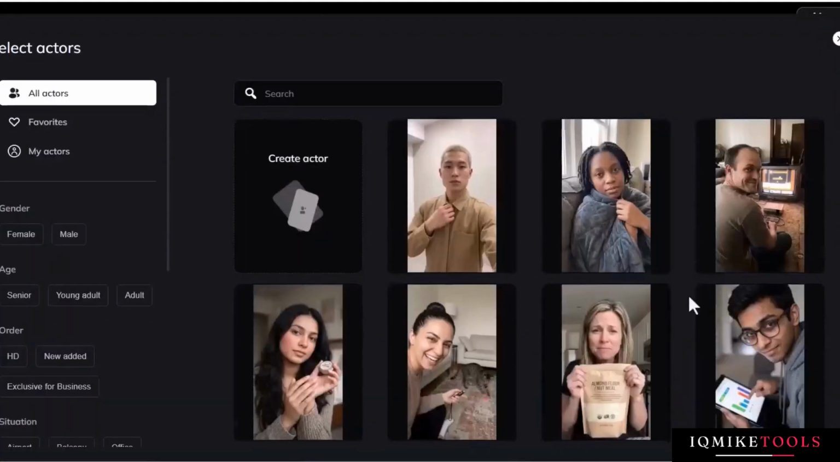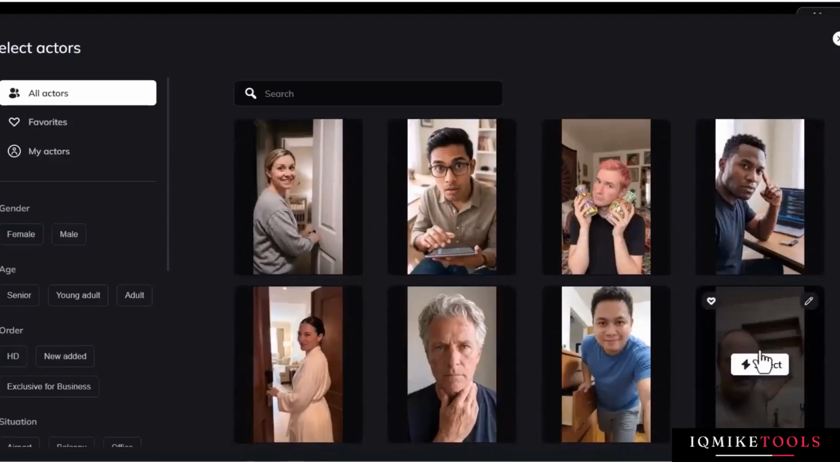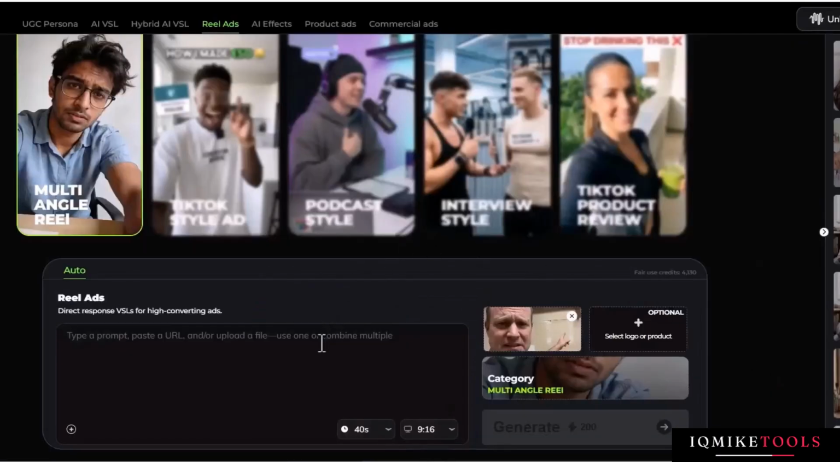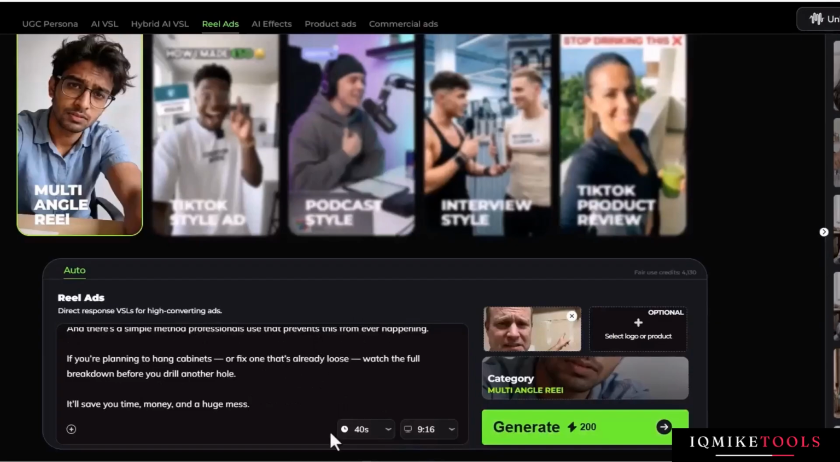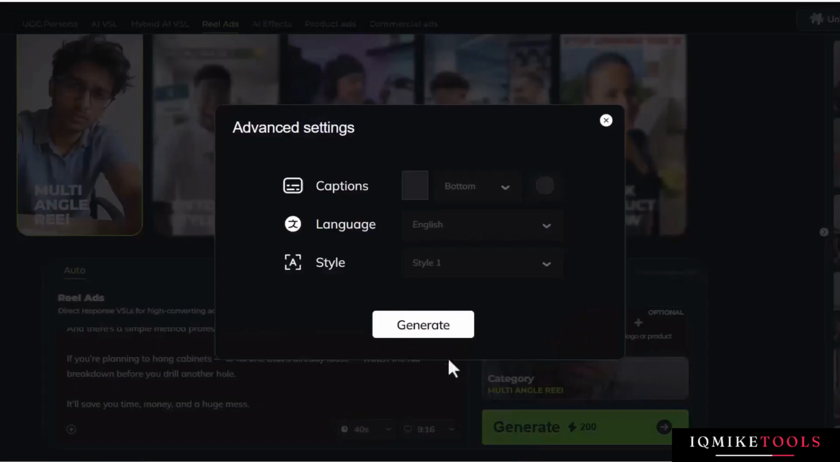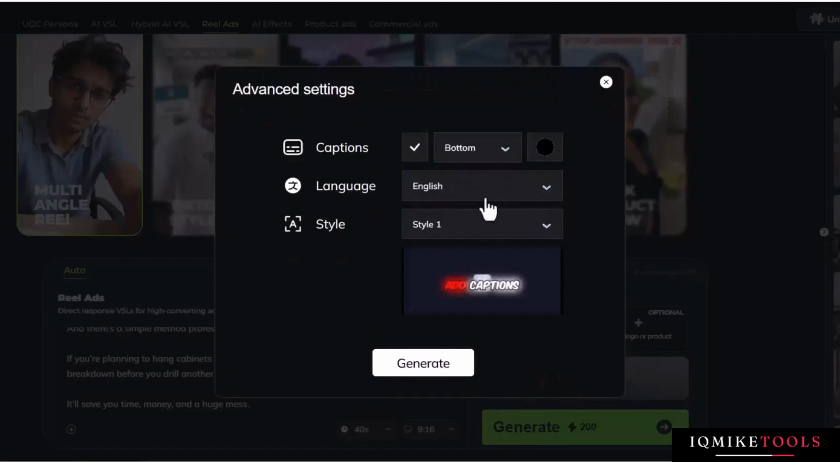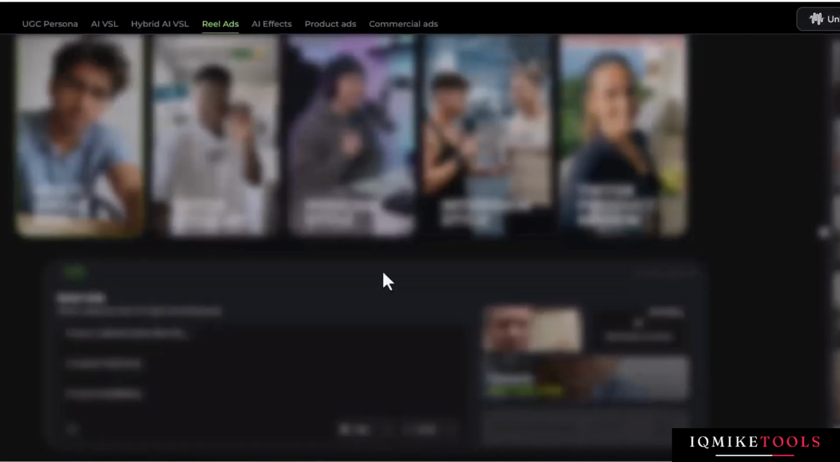So I'm going to create a multi-angle reel with the same actor as before. I have a pre-written script I want to use for this video, so I'm going to paste that in. Now, for my captions, let's pick this style. No, this one, and I'll click generate. Okay, the video is complete. Let's check out the final result for my traffic-getting reel.